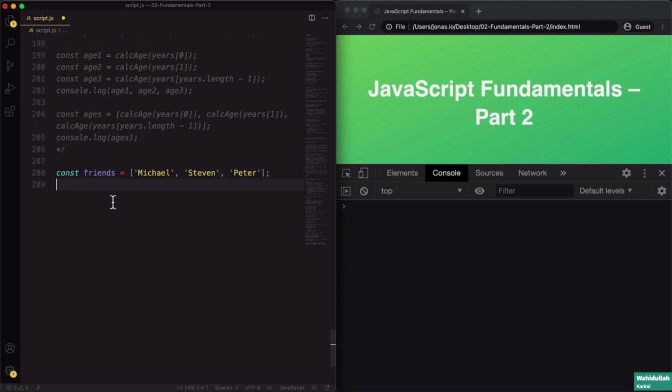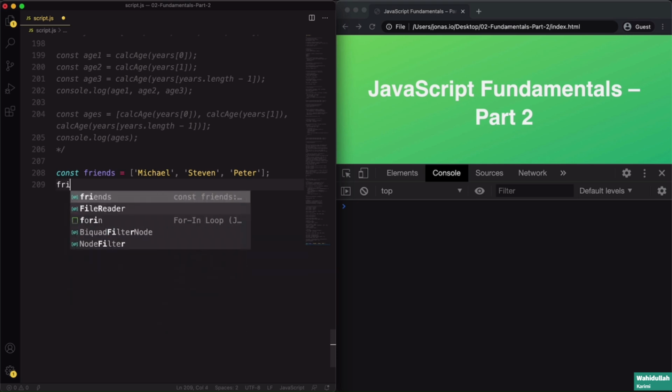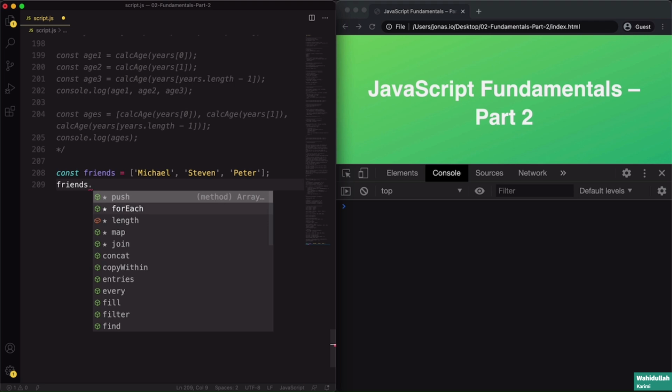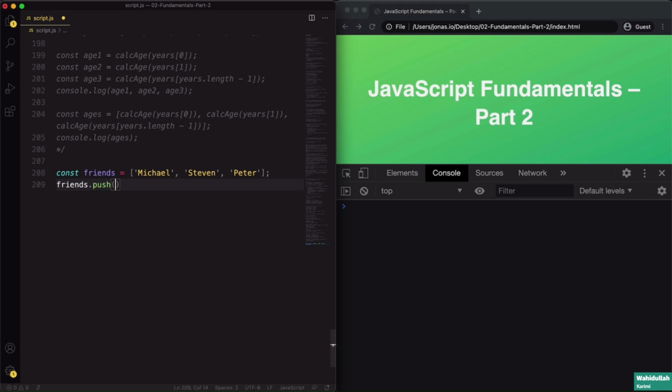All right. And now let's start with a method called push. So the push method adds elements to the end of an array. And so let's say friends dot and then push and then the element that we want to add to the end of the array. So let's say j here. So push is essentially a function, and we can see that by these parentheses. So it's a function that we call, and we call that function really attached to the friends array itself.